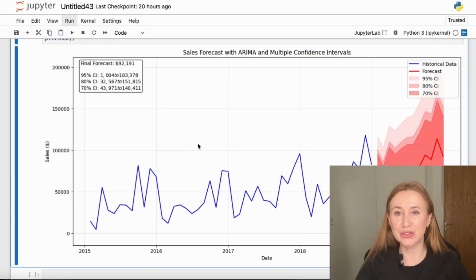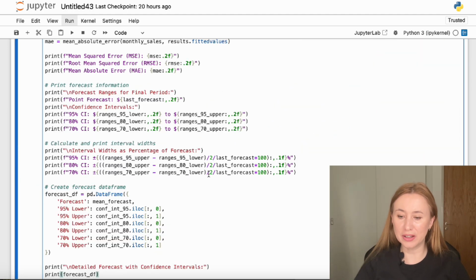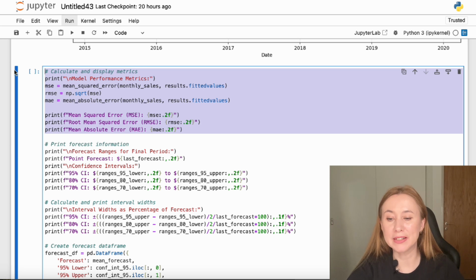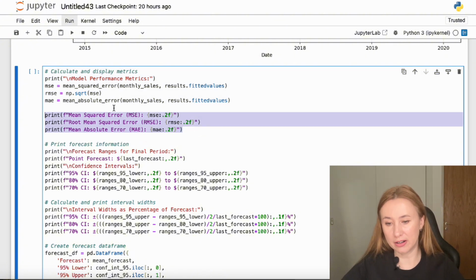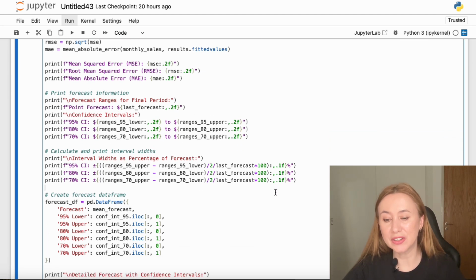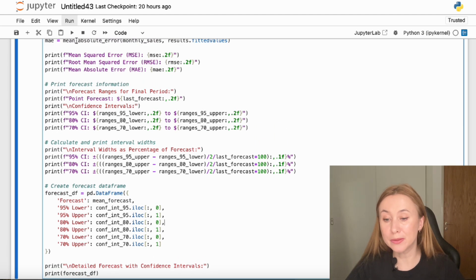And now let's calculate and display all the metrics we calculated. So instead of using the chart, we will just print all of those findings, and it's a lot of them. So I will just copy all these details. First of all, we will print model performance metrics such as mean squared error, root mean squared error, and mean absolute error. Then we will print our forecast information and our confidence intervals. Then we will print interval widths as a percentage of forecast and create our forecast data frame and print those details. So let's print all of that.